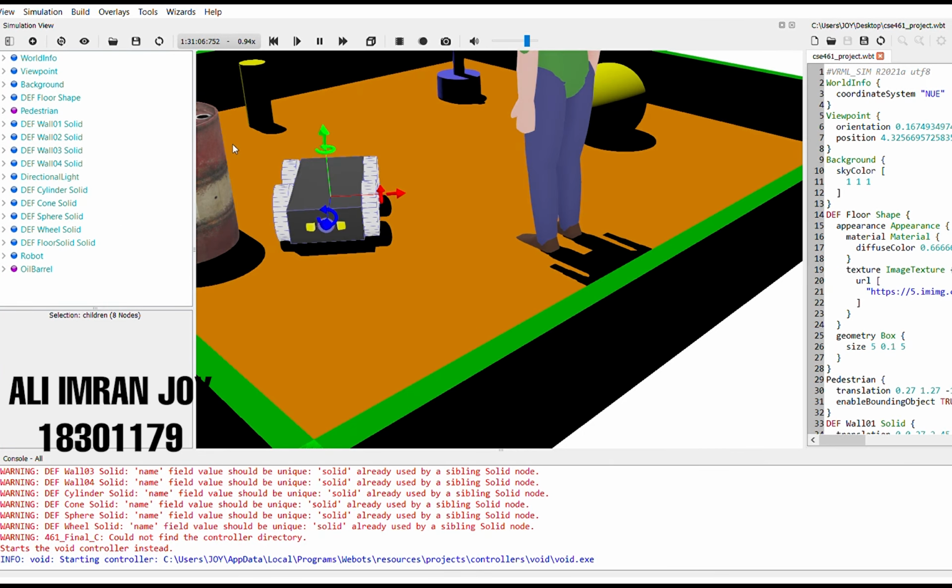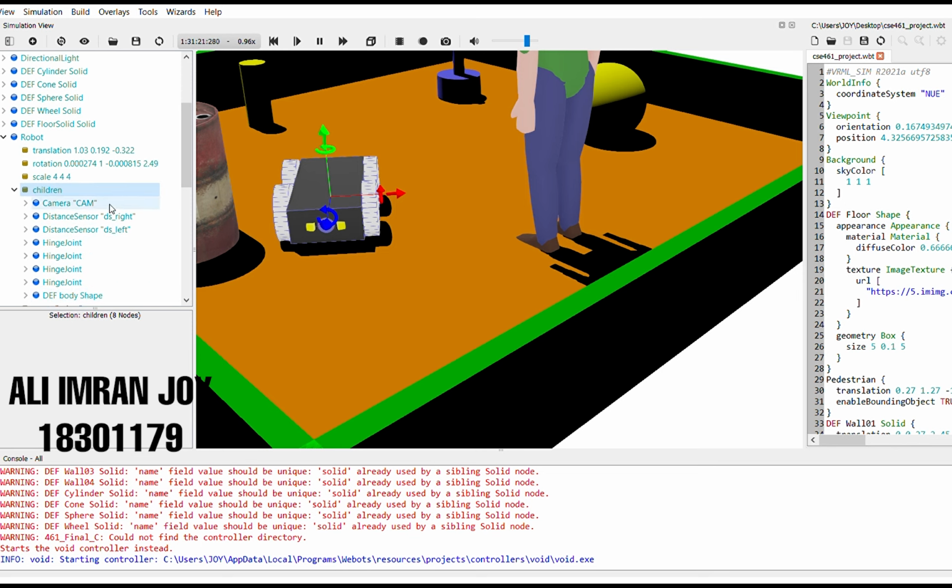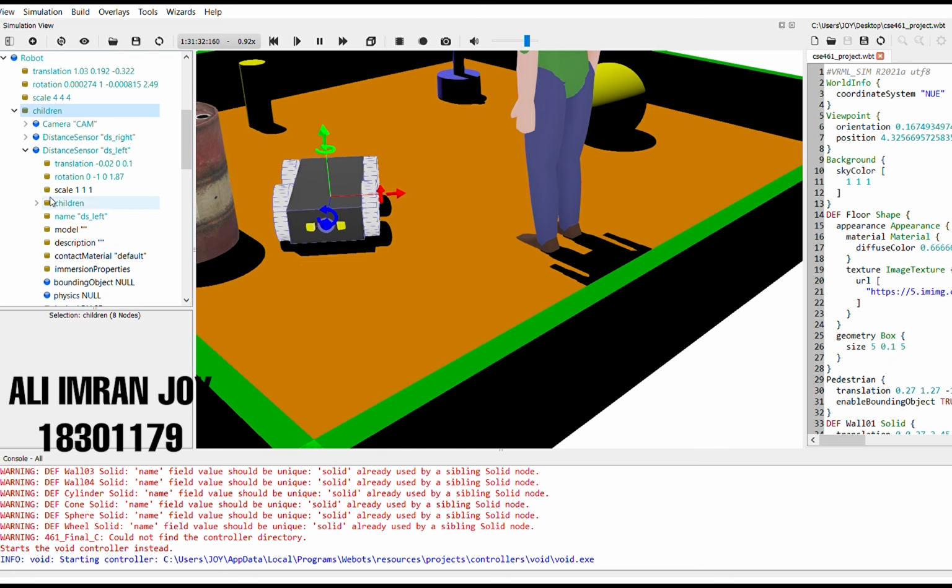Thank you. Assalamualaikum. So in this project, I have done the camera and sensor parts. To do that, under this robot, I have added three sensors: DS left, DS right, and the camera. DS left covers the left and the front side, and DS right covers the right and the front side of the camera.